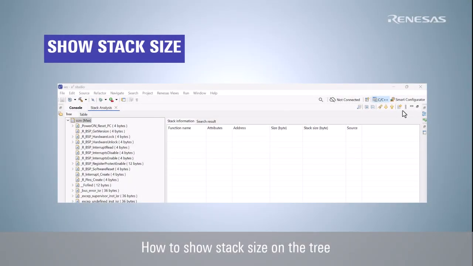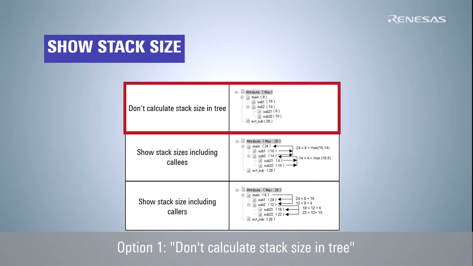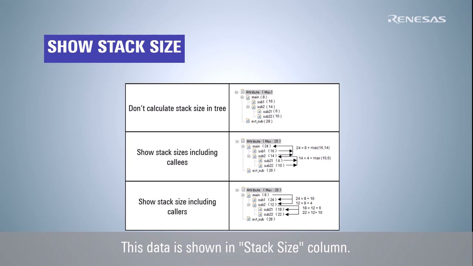How to show stack size on the tree. There are 3 options to show stack sizes on the tree. Option 1, don't calculate stack size in tree. Each symbol only shows its stack size. This data is shown in stack size column.